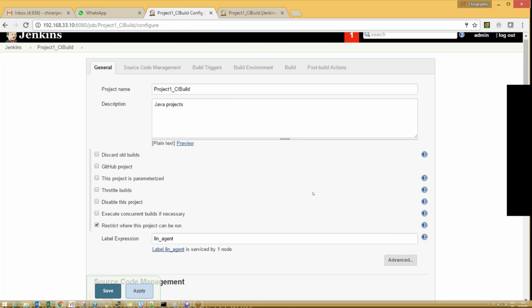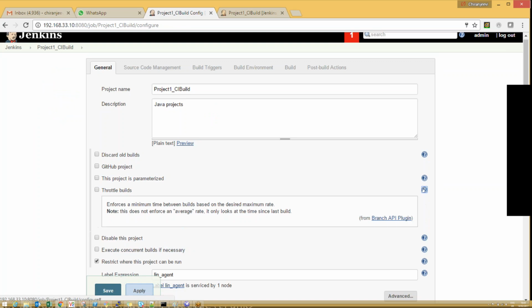Throttle builds. I never saw this in earlier Jenkins. What is throttle builds? Enforces a minimum time between builds based on the design master build. This does not enforce an average rate. Okay, this seems to be like a feature borrowed from Bamboo. Actually, in Bamboo, what happened exactly? It calculates the average time of the build based on your last build time.